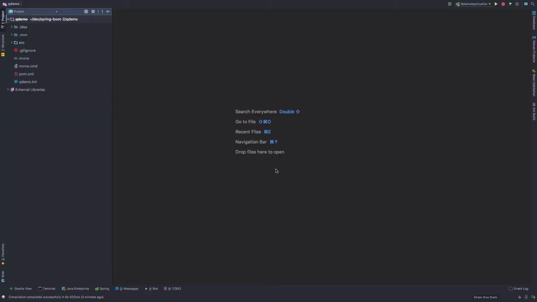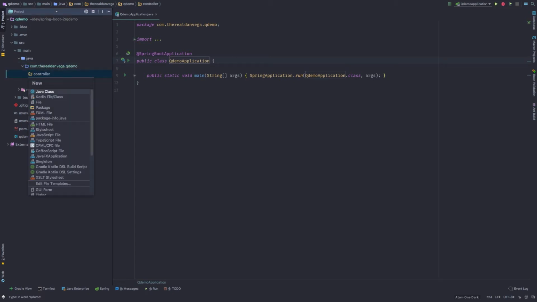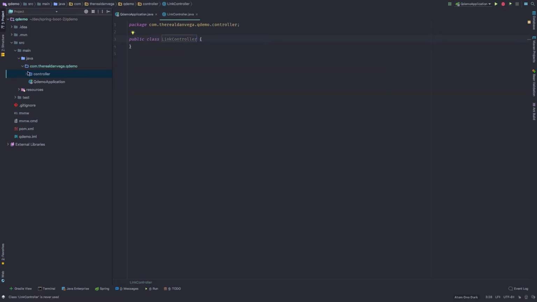Okay, so I've started a brand new Spring Boot 2 project, just went through the Spring Initializer wizard, and I haven't done anything yet. So we're going to walk through this together. Here in my source main Java folder, I have my main application class. And all I'm going to do here is create a new package, and I'm going to call this controller. And inside of controller, I'm going to create a new class called link controller. And we'll come back to this in a second.